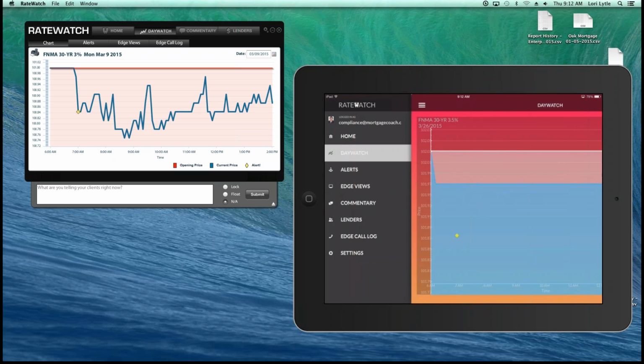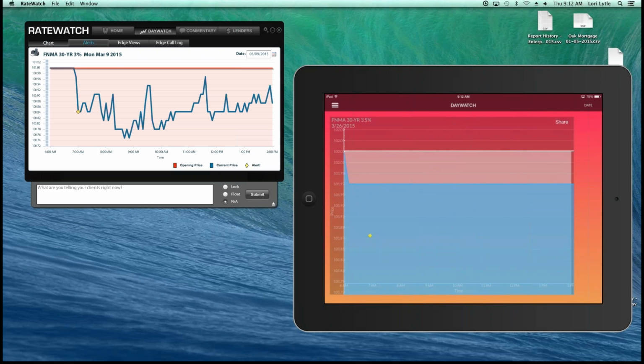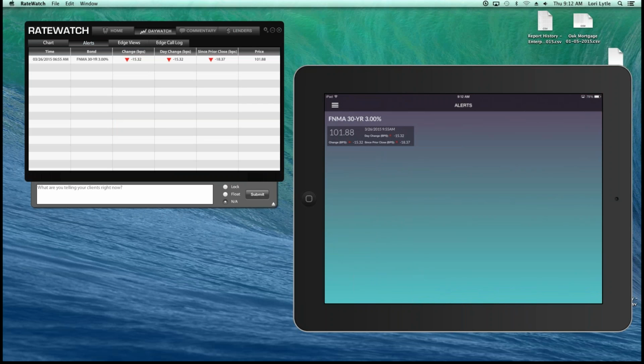So let's go back in our charts. You'll see on the desktop version we have alerts. Let's go ahead and click on alerts here. And you can see how an alert went out today with that decrease. You can also see that on the mobile app as well.